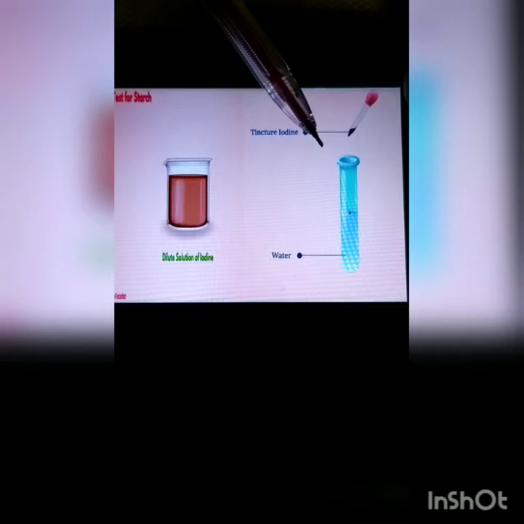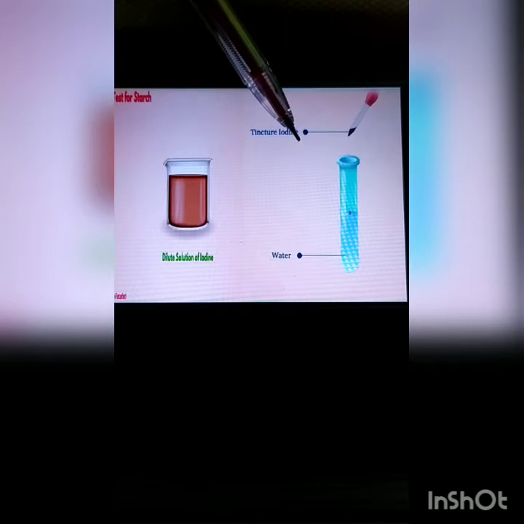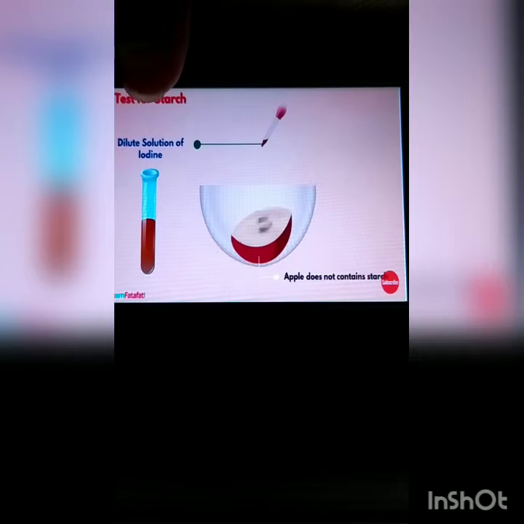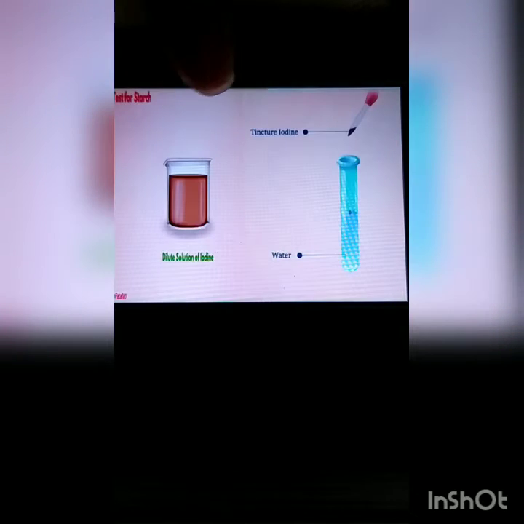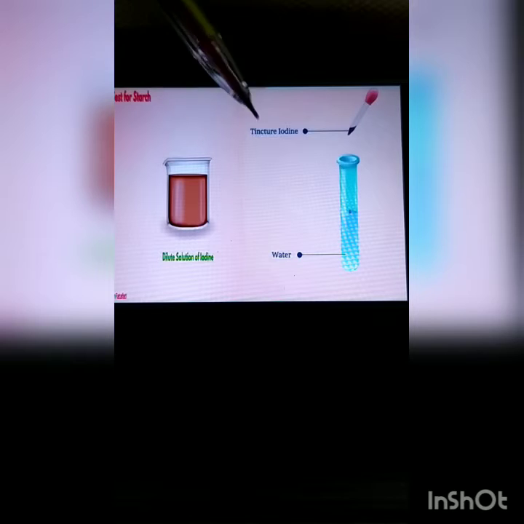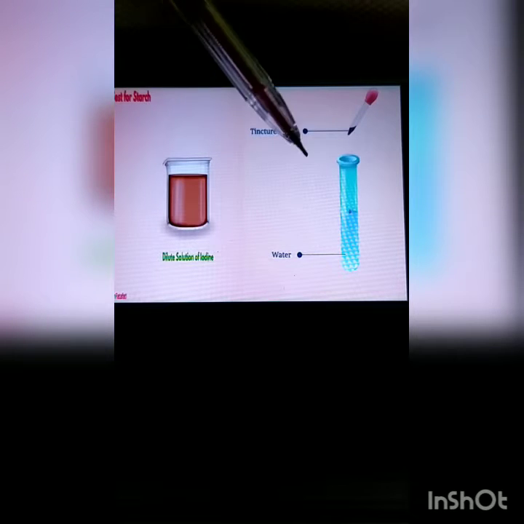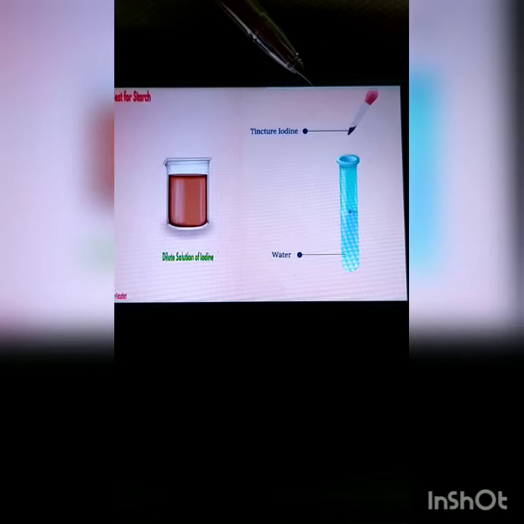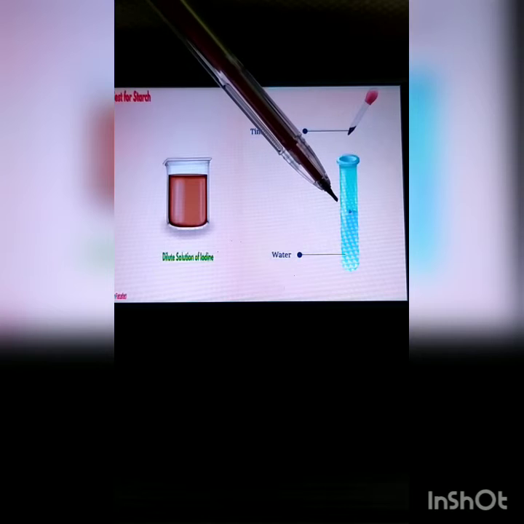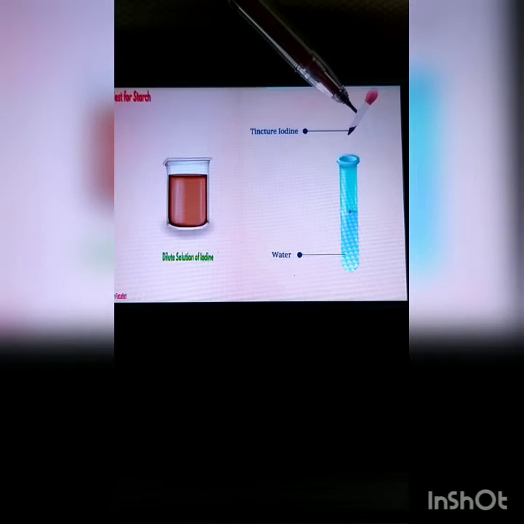Then your solution of iodine will be prepared. See here, this is the prepared solution, but it won't be available ready-made, so you have to prepare the iodine solution. Iodine powder is available, but you have to make the iodine solution. So for that, you have to fill the test tube half with water and then add 2 to 3 drops of tincture iodine.